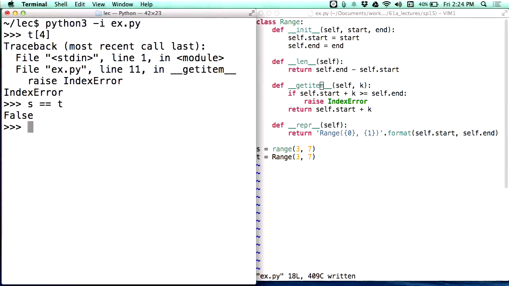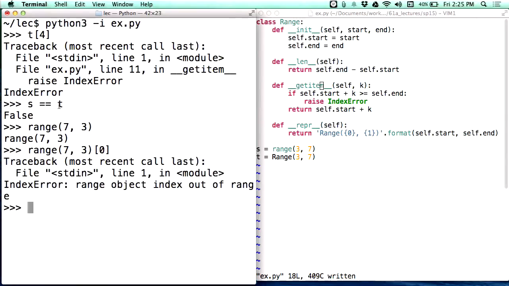Question in the back. The length shouldn't be negative. Oh, this is a good point. So what happens if I create a range from 7 to 3? This is the built-in range. Element at index 0 is an index error. What's the length of such a thing? Well, it's 0. Because what's in this thing? Well, nothing. Nothing is in the range from 7 to 3 because 3 is too small. That's how the built-in thing works.